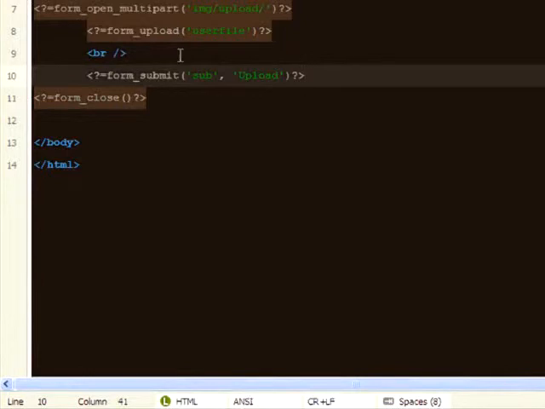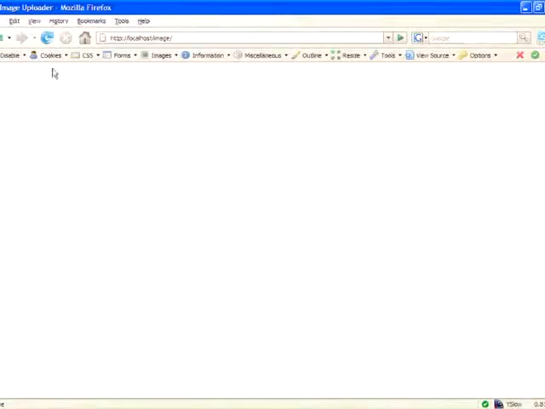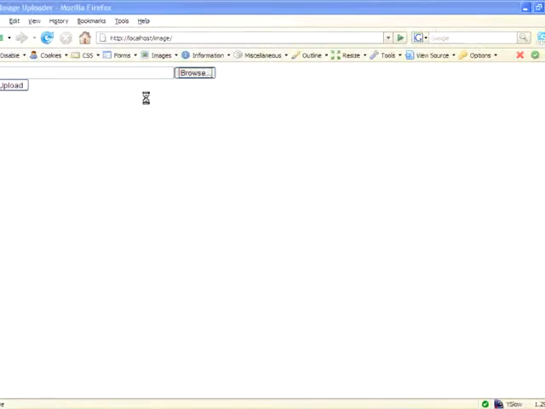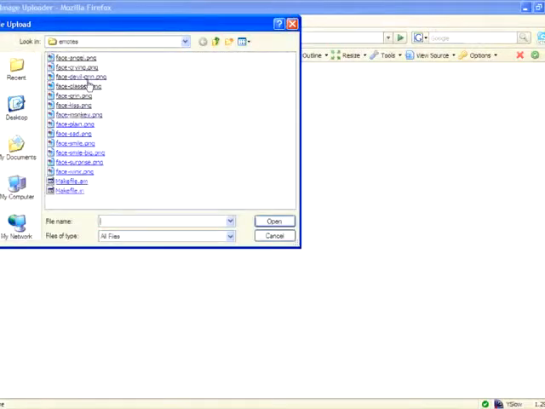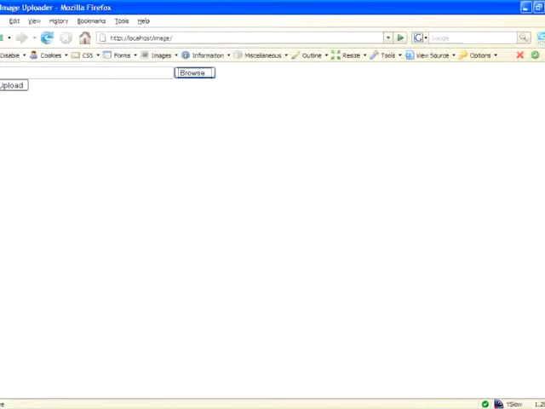I'm going to save that, and so I've got the upload for the image, and I've got the submit button to submit the form. So if we refresh that, all's gone well. Yep. Got the browse, and we click that. Yep, we've got all our images that we can upload, and they've got the upload button, which is the submit.